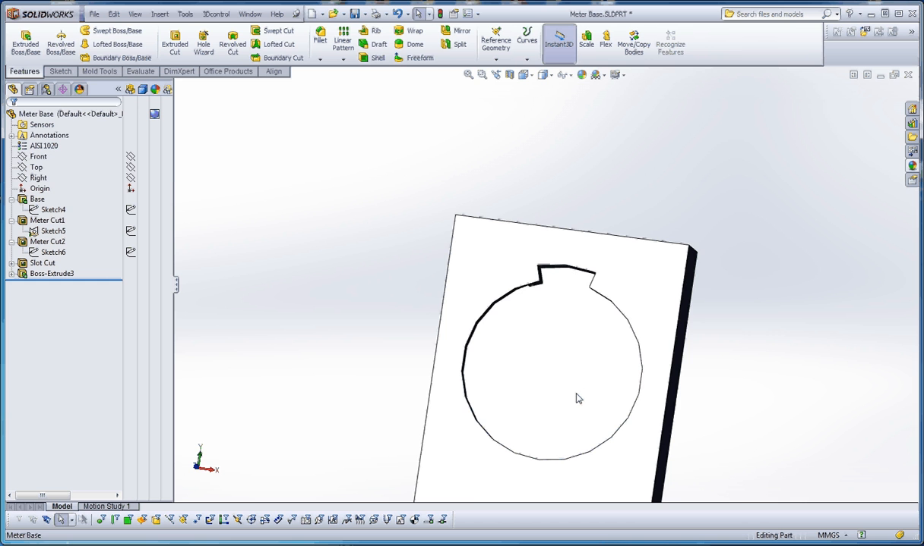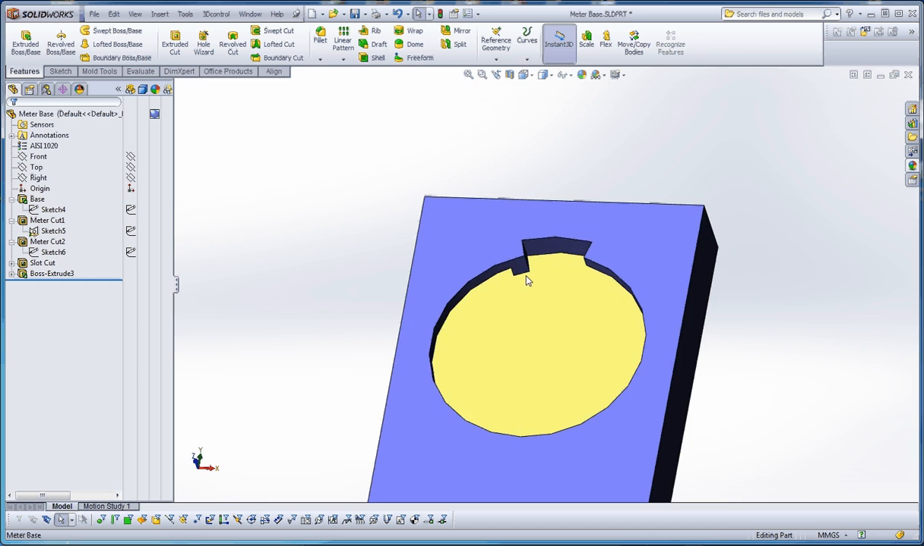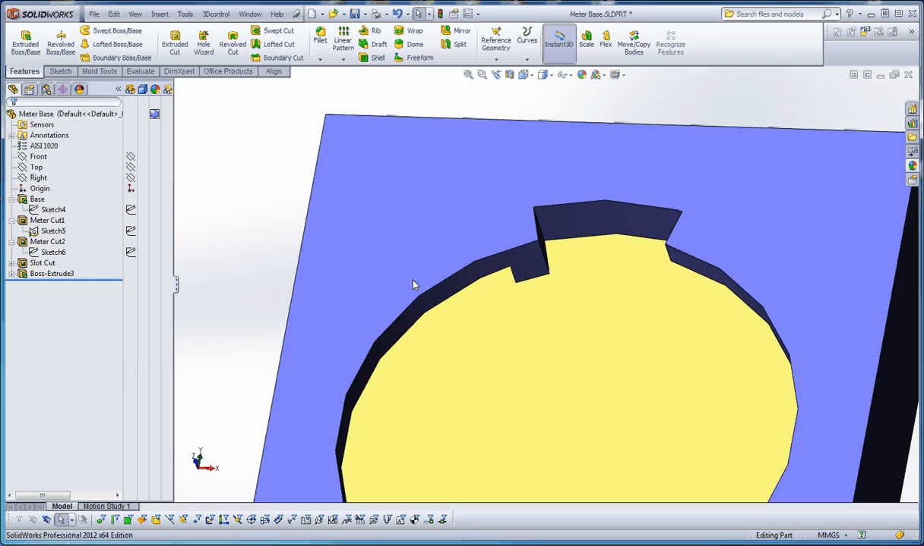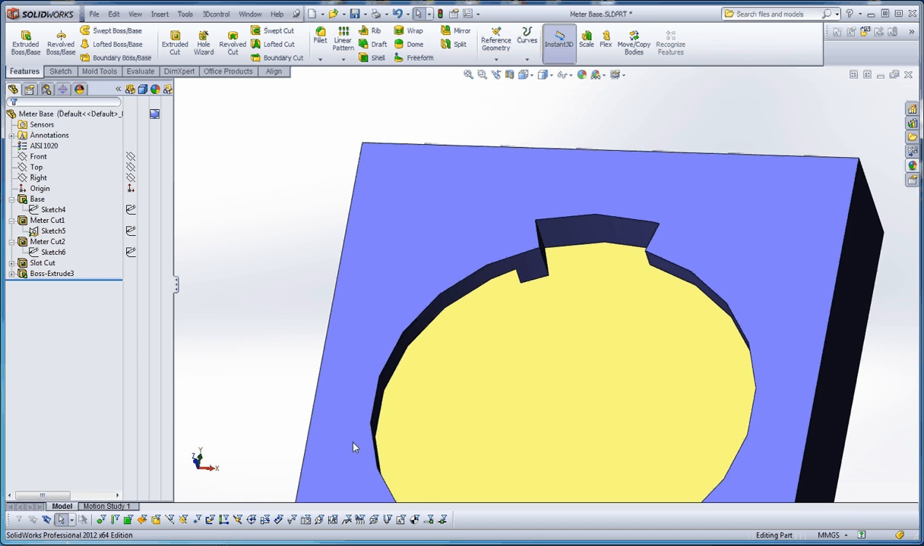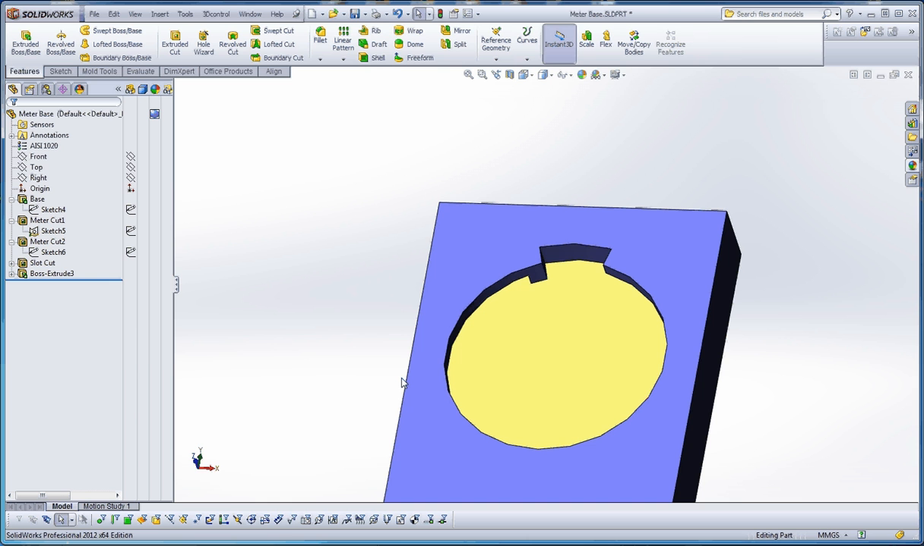Next thing we want to do is put in our hole wizard hole over here in that location we already defined. And we're going to take these three features, our slot cut, our tab over here that we put in there, we're going to call that the slot tab, and our hole wizard hole, and do our circular pattern around here five times, just like we did on our meter cap. And then we should be pretty close to being done.